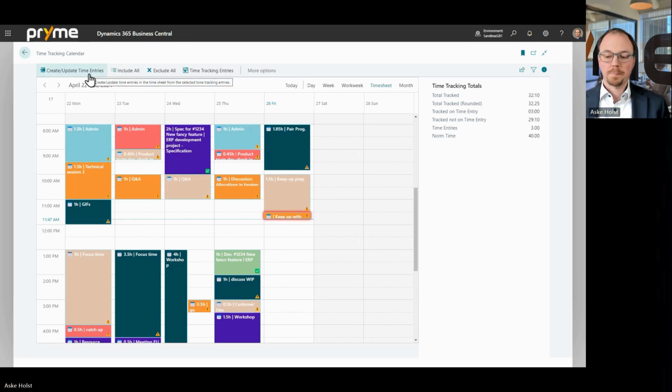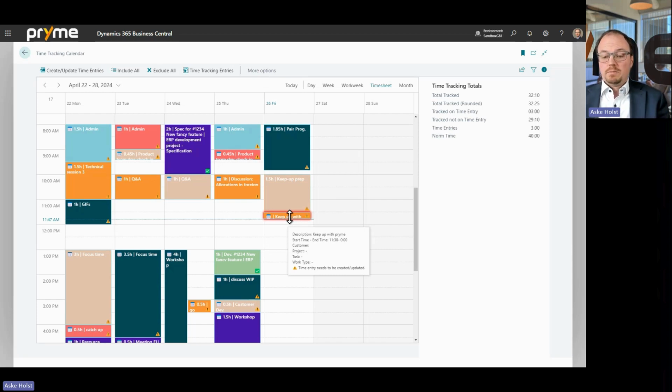I also get a visual indication of what is ongoing time or a running timer. We can see this entry down here has a red border around it, and that's because it's something that I'm currently tracking. This is, of course, the meeting we're in right now, Keep Up with Pryme. I'm tracking that. It started at 11:30, my local time, but I haven't set an end time because it's still ongoing, and I want to visualize that this is still ongoing work, and this will keep expanding as time passes here.